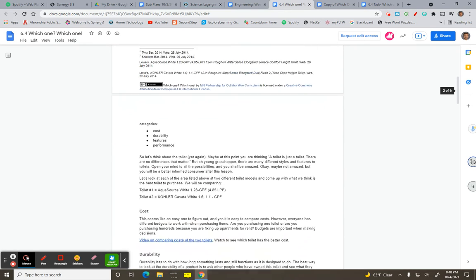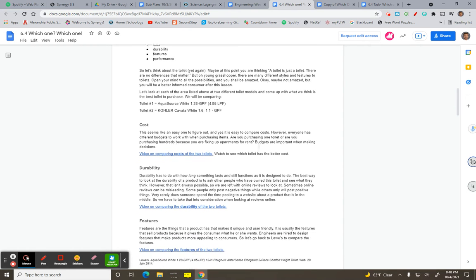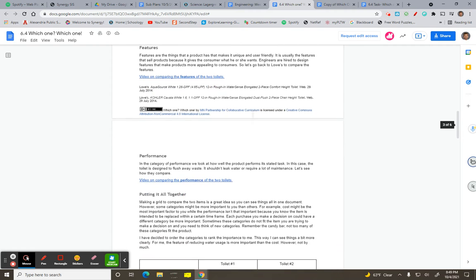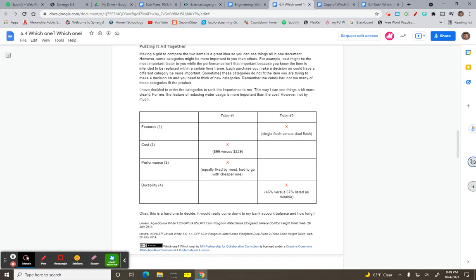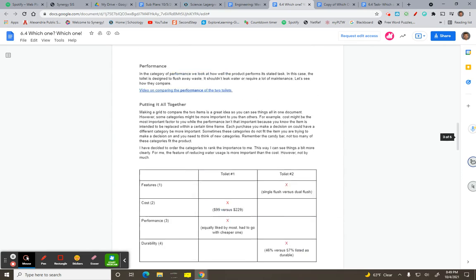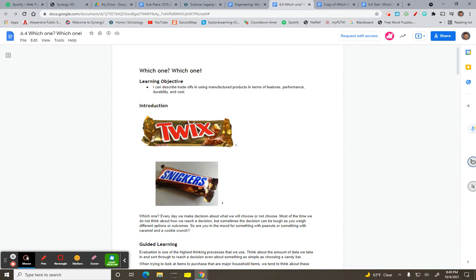Later on in the lesson, it looks at 4 different categories, breaking down some toilets. So it compares a Kohler toilet to an Aquasource toilet, and it looks at the cost, durability, features, and performance. And you can see on this nice little grid which one was better. So toilet 2 had the better features, toilet 1 had the better cost and performance, and toilet 2 had the better durability.